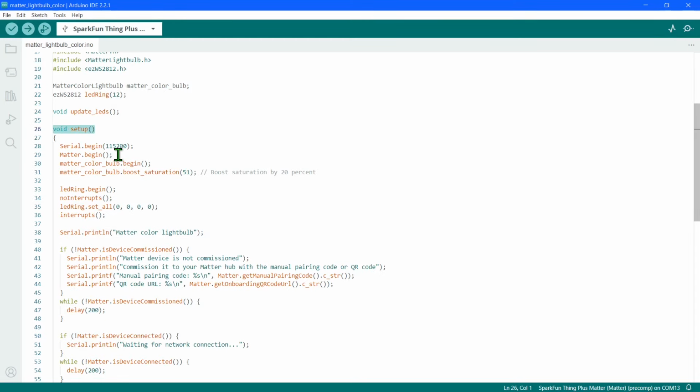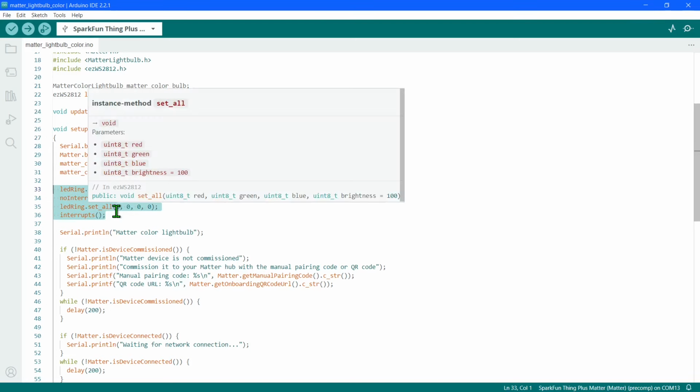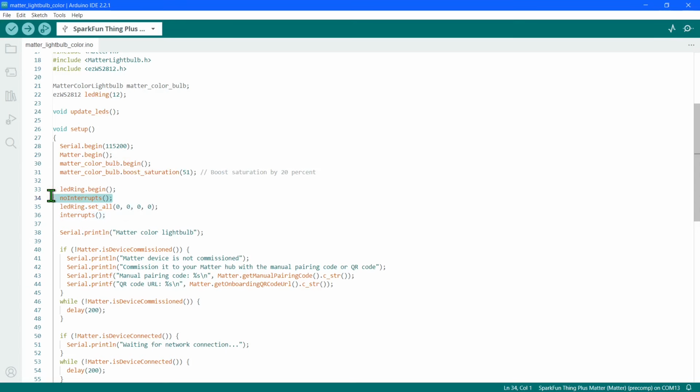In the setup function, which is called once to handle the startup of an Arduino application, the matter library and color light bulb objects are initialized. The LED ring is also initialized and all the LEDs turned off. Interrupts are disabled when writing to the LED ring, as the data signals need to be timed precisely.